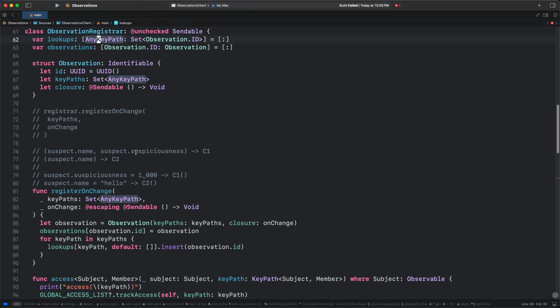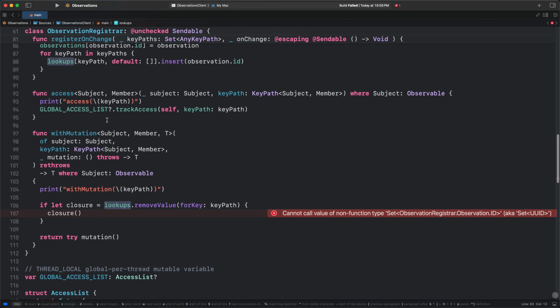Naming is hard. Okay, so now we're setting this up, but now when we actually mutate one of these values, we need to find the corresponding observation and then be sure to remove that observation from any other key path lookups so that we don't call it again later on. So let's go down here.